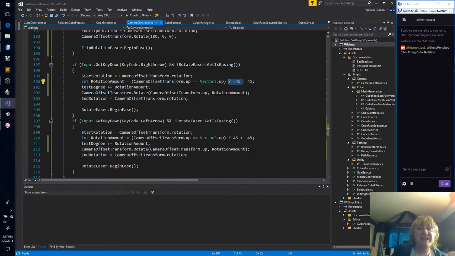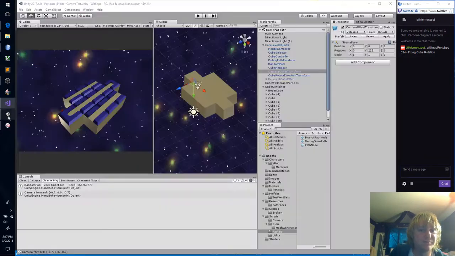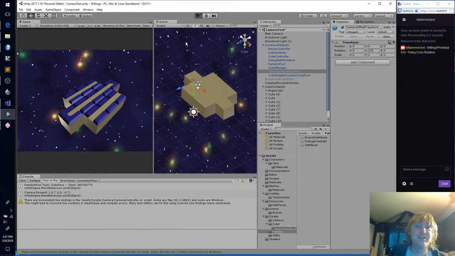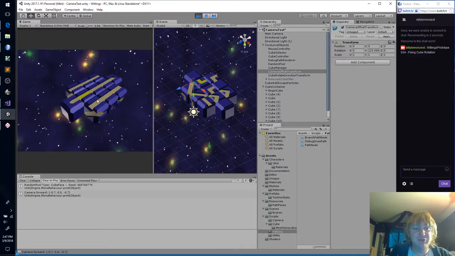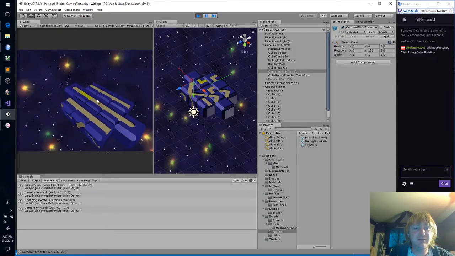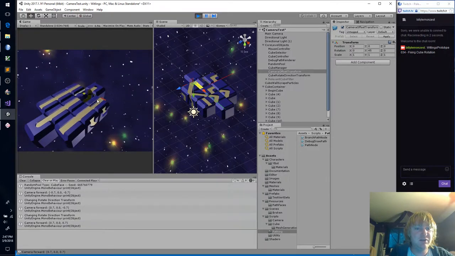I'm rotating by negative 45. Oh, shoot. These darn rotations. Boom. And then after this, there we go. Camera change direction transform. It's working. So this should be 45, same. And this should change again. Good.